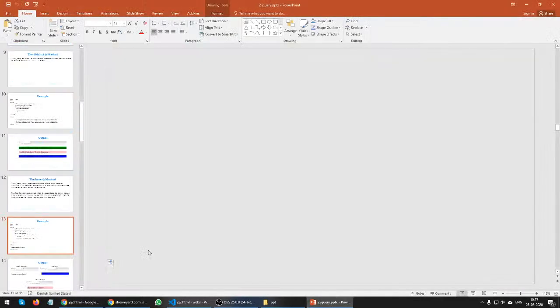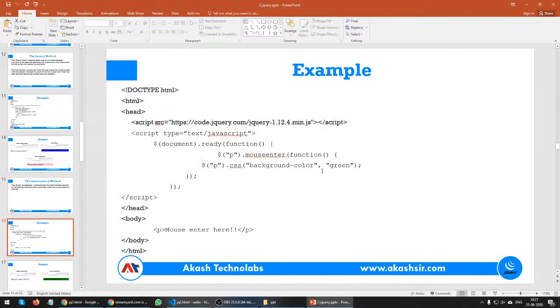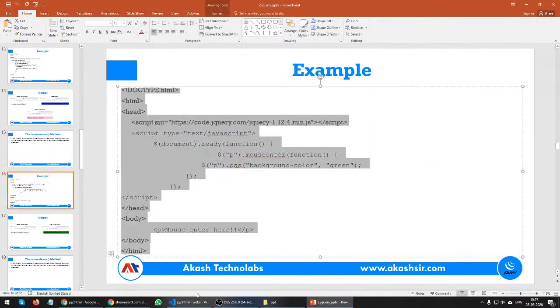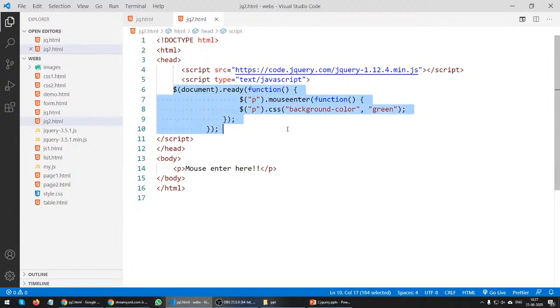Now next is mouse enter. What is mouse enter? The jQuery mouseenter method attaches an event handler function to the selected element that is executed when the mouse enters the element. Just copy this code and paste it. You can also take a snapshot of this code so you can try it later on your computer. That is simple. We have to change only two lines, and the rest of the part will remain the same.